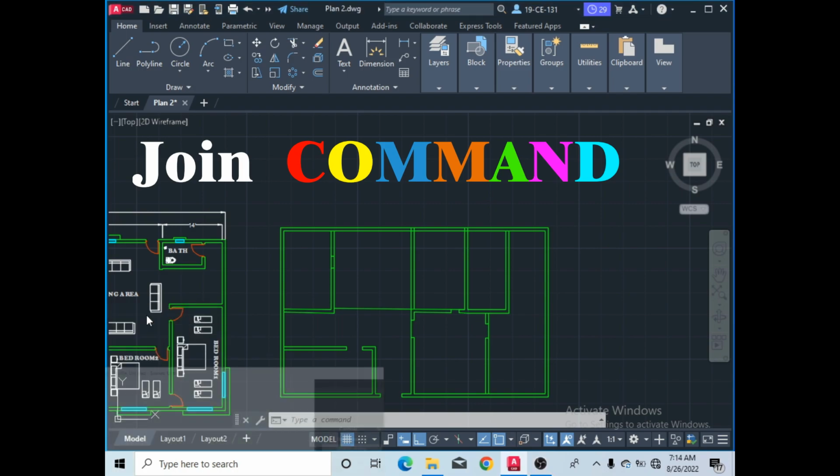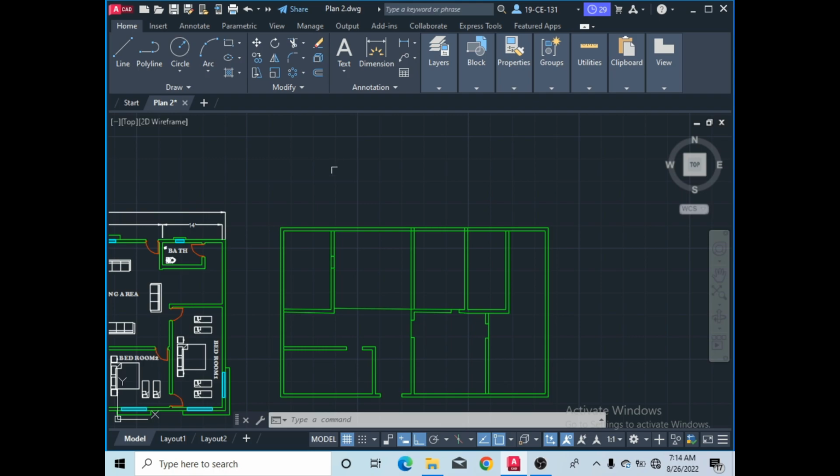Join command. The join command is used whenever you want to join two lines or two objects. The join command is present here in modify. This is the join command, or you can simply type join on the keyboard and press enter. You will get the command.